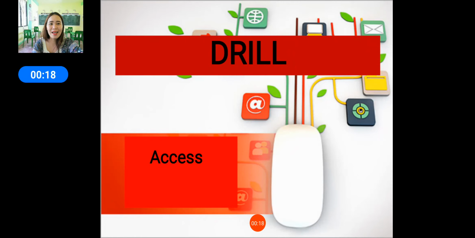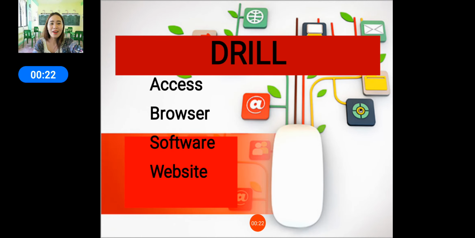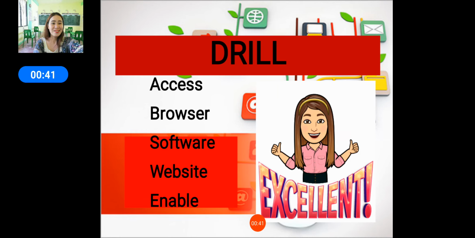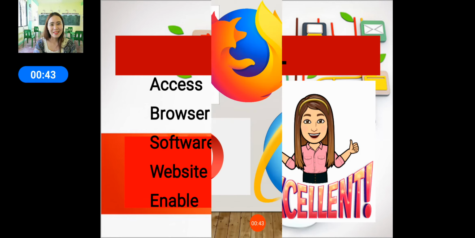Okay, so let's have access, browser, software, website, and enable. Access, browser, software, website, enable. Again, access, browser, software, website, enable. One more time. Access, browser, software, website, and enable. Very good. Excellent.